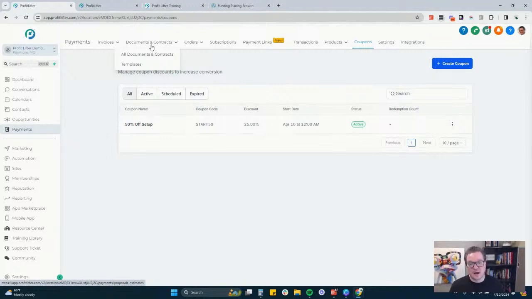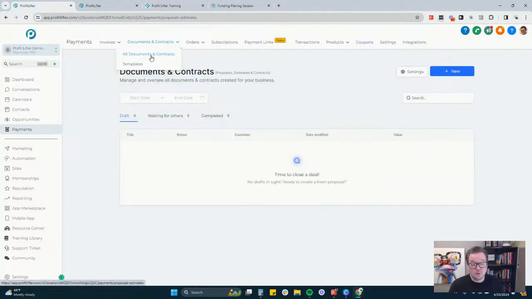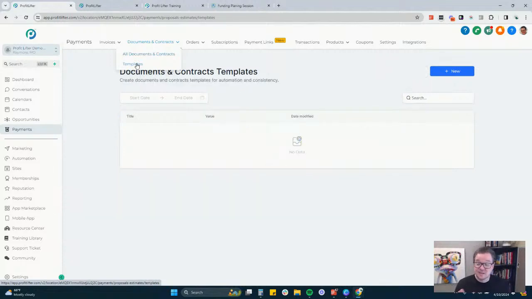Next, let's talk about your documents and contracts. This is a newer feature, but this is something that we've been using a lot lately, and I love it. I'm going to show you what this looks like.